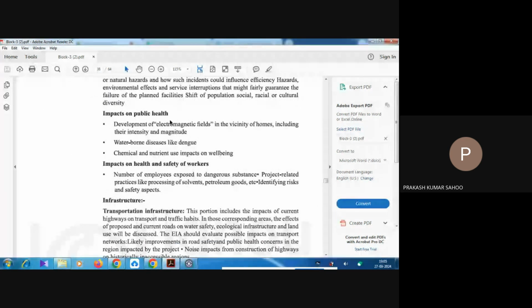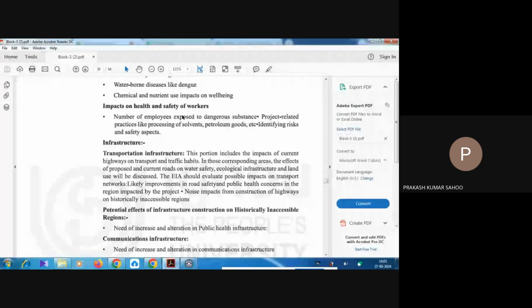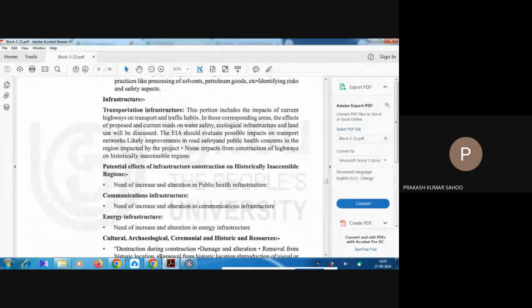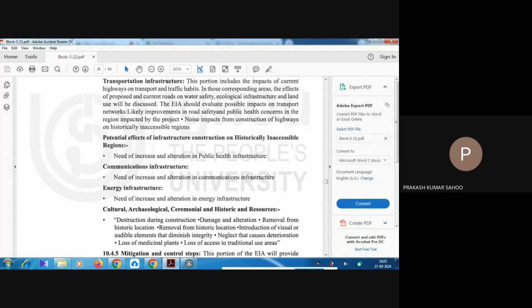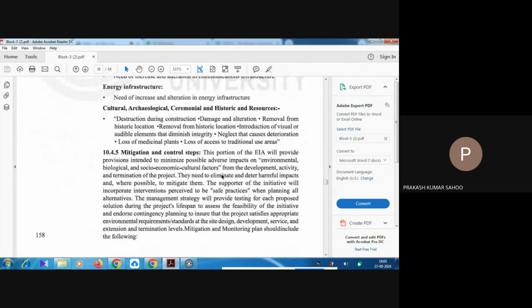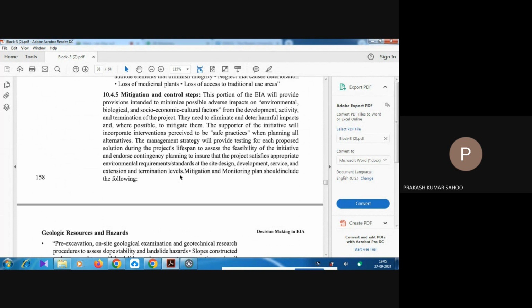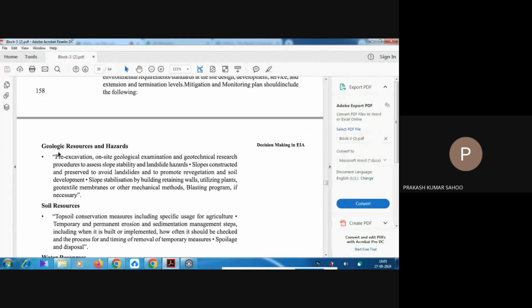So how it can impact public health, how it can impact the safety of the worker, the infrastructure must be carefully investigated. Then we have the mitigation and control step, how the impact can be mitigated or controlled. If we have geological resource and hazard, the controlling measures are excavation, on-site examination, and geotechnical research for this type of hazard.